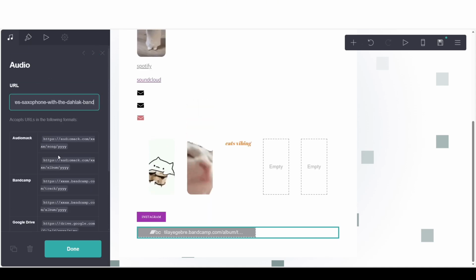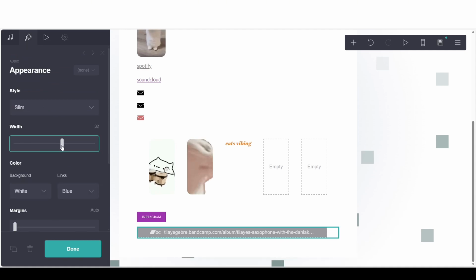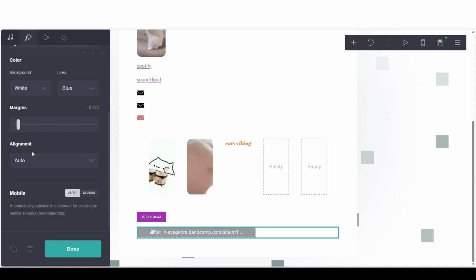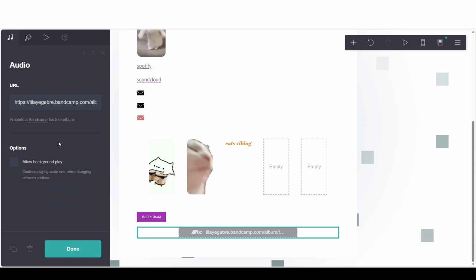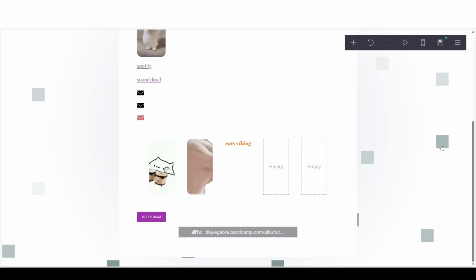Once the music is added, you can adjust the appearance and placement to fit your card's overall design. You may also check any available settings to control how the music behaves. When everything looks good, click Done to save your changes.